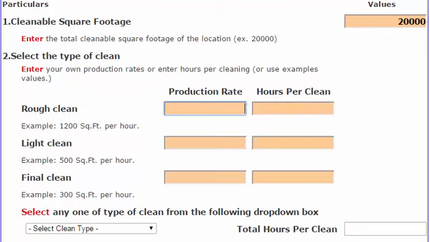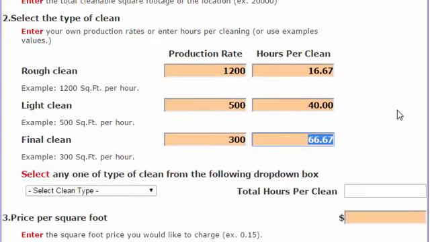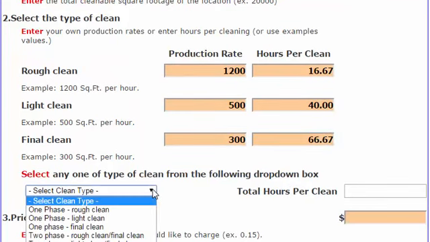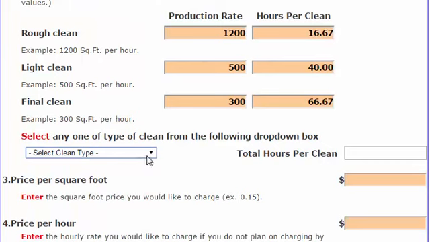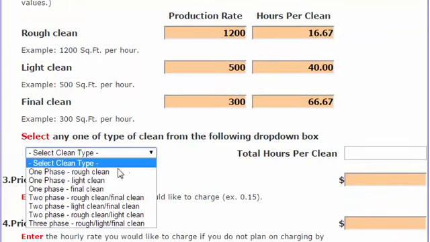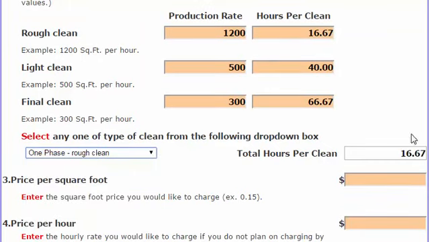So if we use the production rate of 1,200 square feet, it'll tell you that it's going to take 16.67 hours. So we'll fill in the rest of these examples. And there's your hours. Now in order to get the total hours per cleaning, you need to select which cleanings you're going to be doing. So if you are only going to be doing the rough clean, this will pull up this 16.67 hours here.